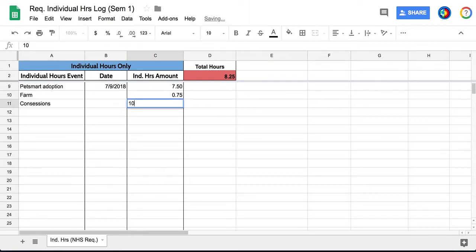So let's say I did 10 hours. And then once you have 20 hours, so let's add 1.75, once you have 20 hours, it'll turn yellow, and anything you do after that will just keep adding on to it. So again, once you get to that 20-hour mark, this will turn yellow, and that'll tell you that you've fulfilled the requirement for the semester. But if you have below that, then that means you still have insufficient hours.